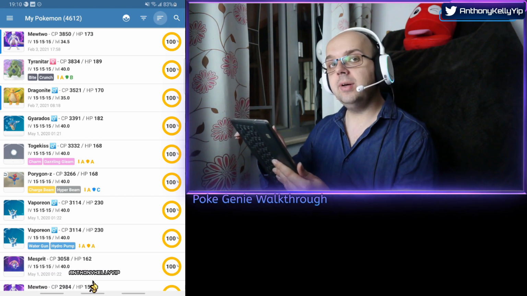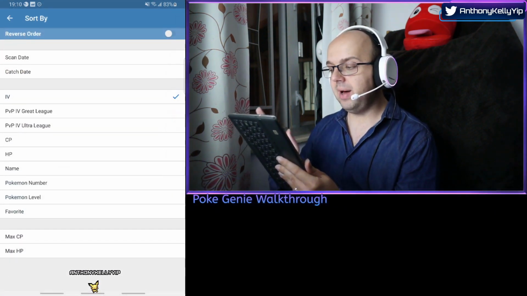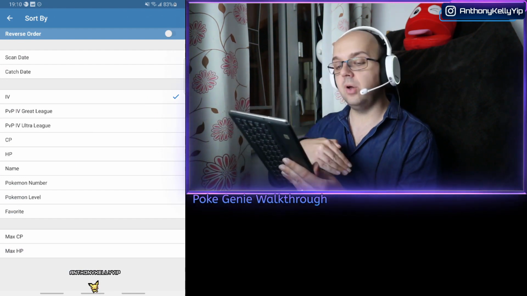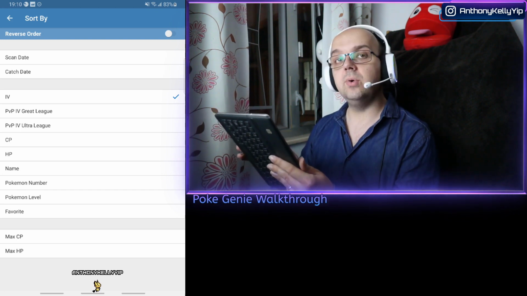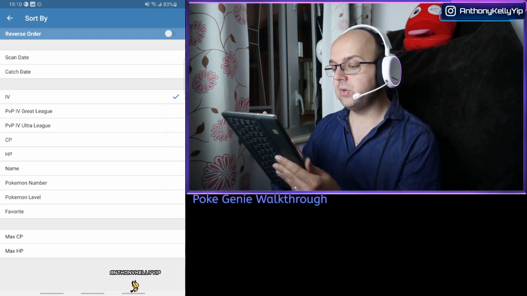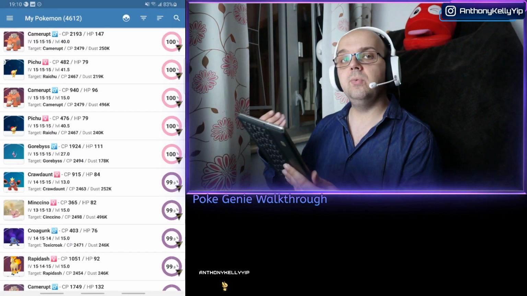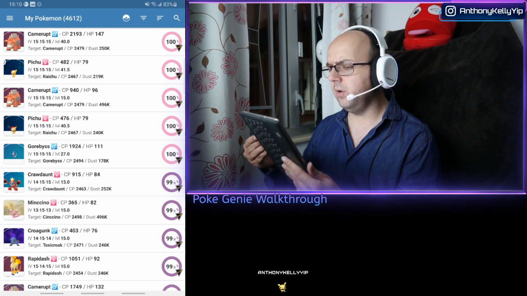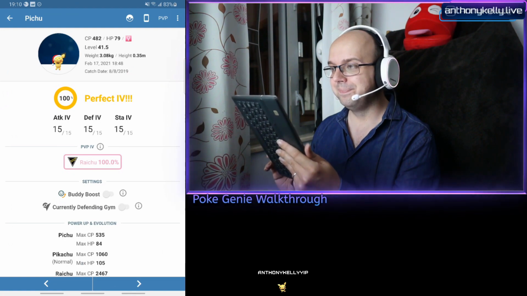So the third icon here is for sorting your Pokemon. Right now I've got this sorted by IV, with the highest individual value at the top and the lowest at the bottom. But you could, for example, let's say you were going to do an Ultra League battle, you could sort them by your Ultra League PvP IV, and it would tell you which of the Pokemon that you've caught are the best candidates. And no, I'm not going to evolve Pichu. I'm not.